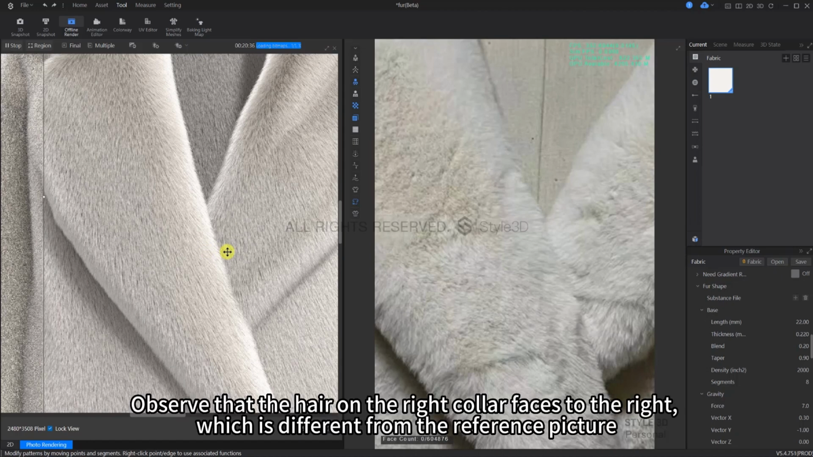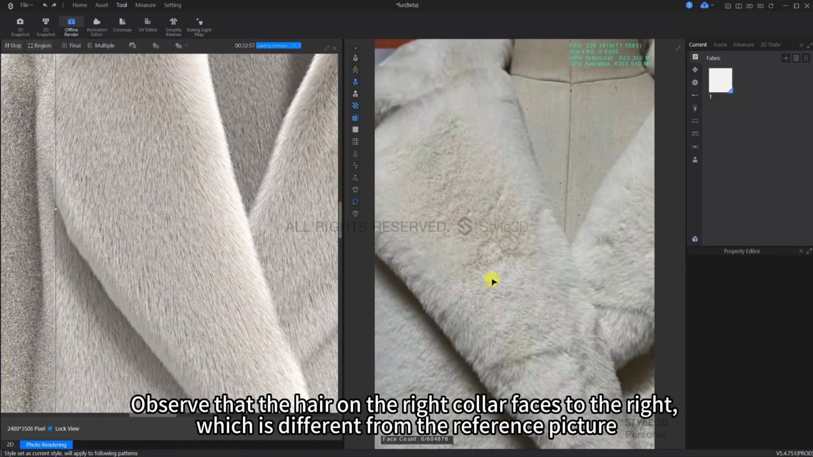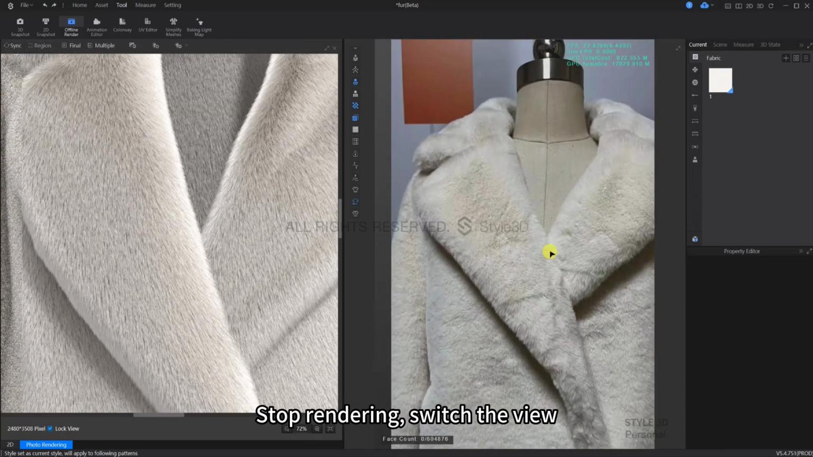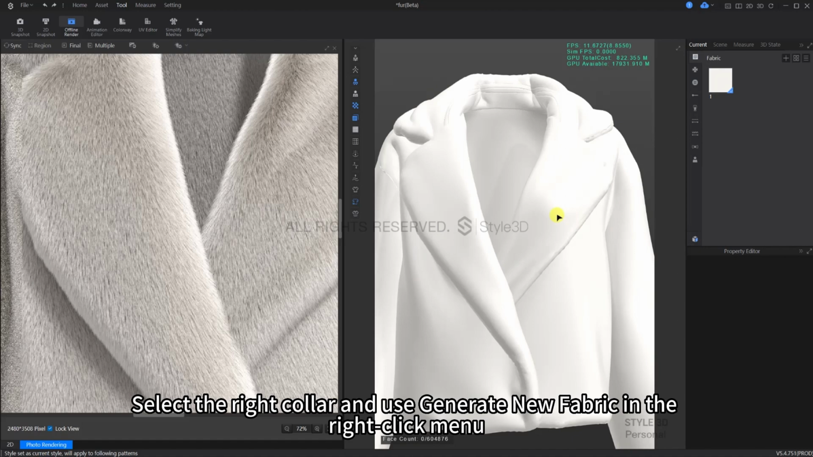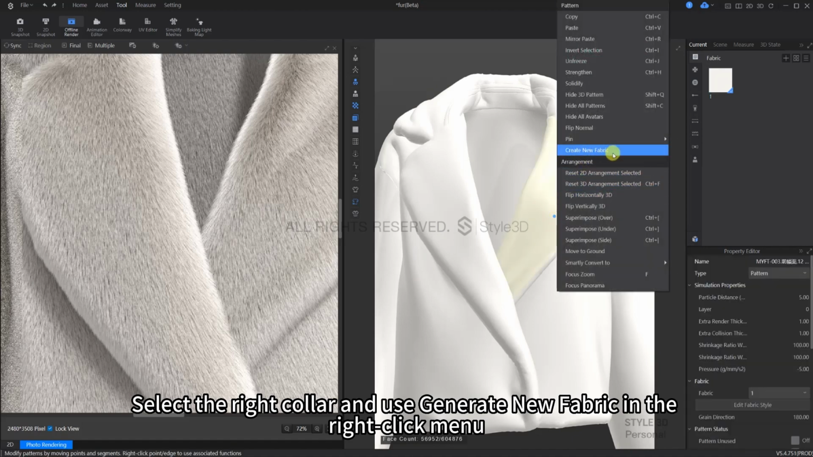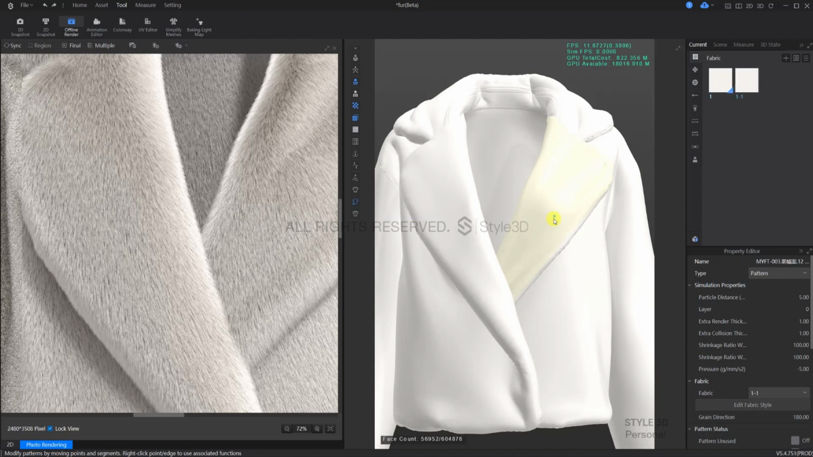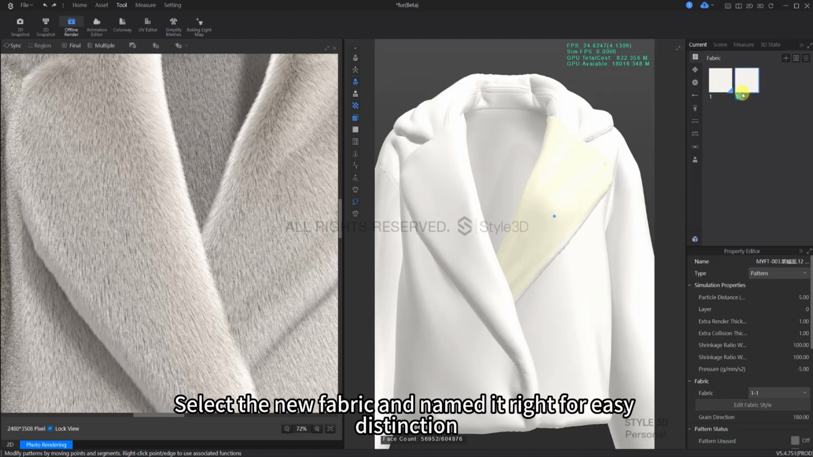Observe that the hair on the right collar faces to the right, which is different from the reference picture. Stop rendering, switch the view. Select the right collar and use Generate New Fabric in the right-click menu. Select the new fabric and name it right for easy distinction.